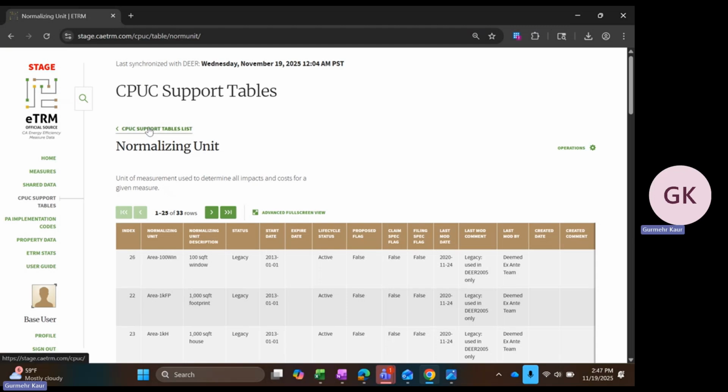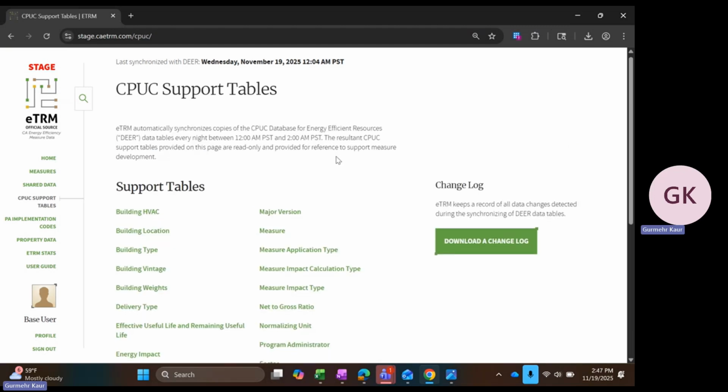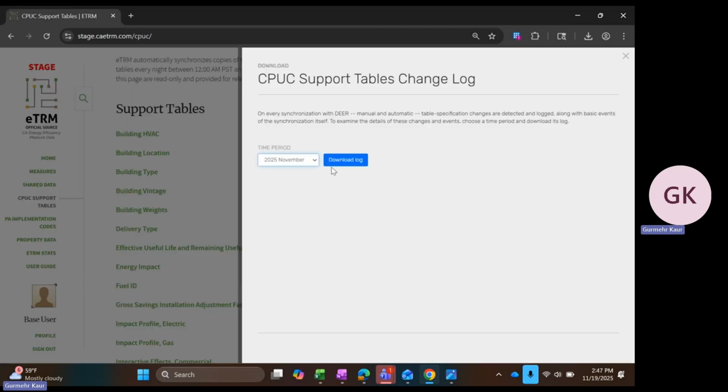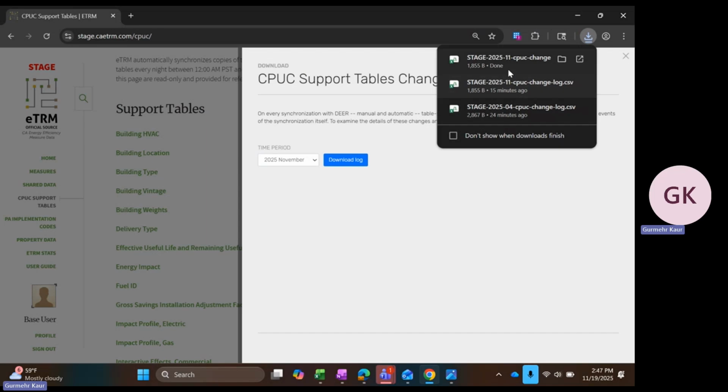If we go back to the main CPUC support tables page, you also have the ability to download a record of all of the data changes detected during the synchronization by clicking this Download a Changelog button. You can specify the time period and then download the log, and it'll pop up right here.